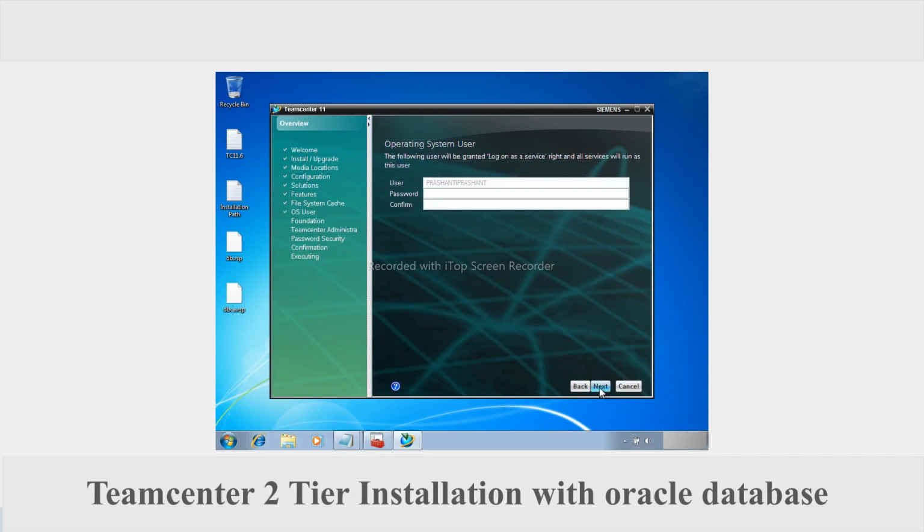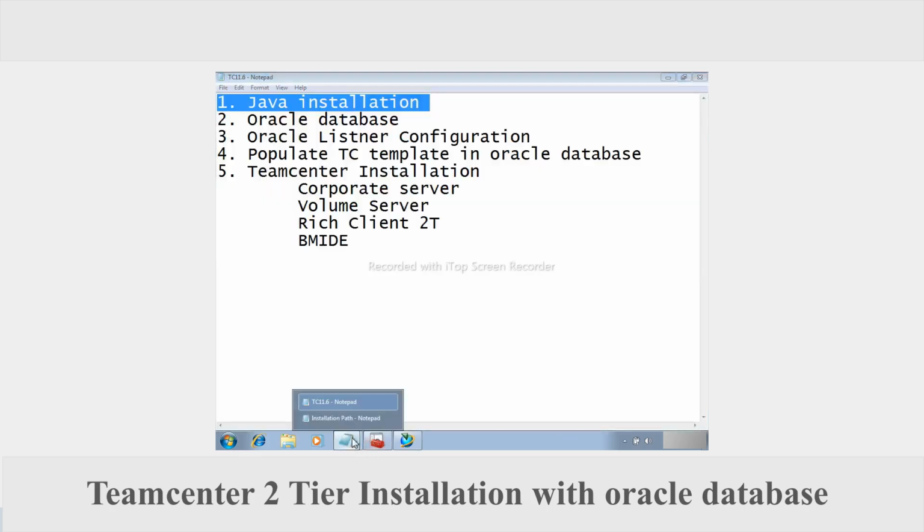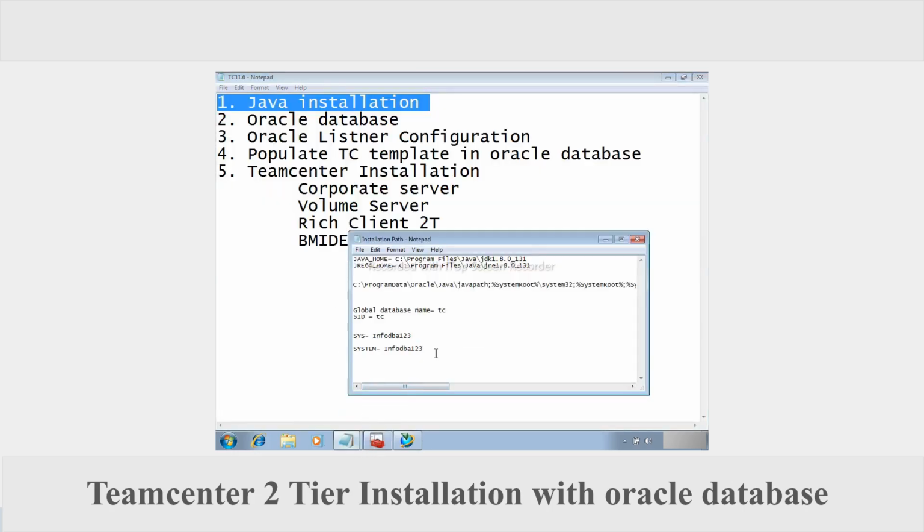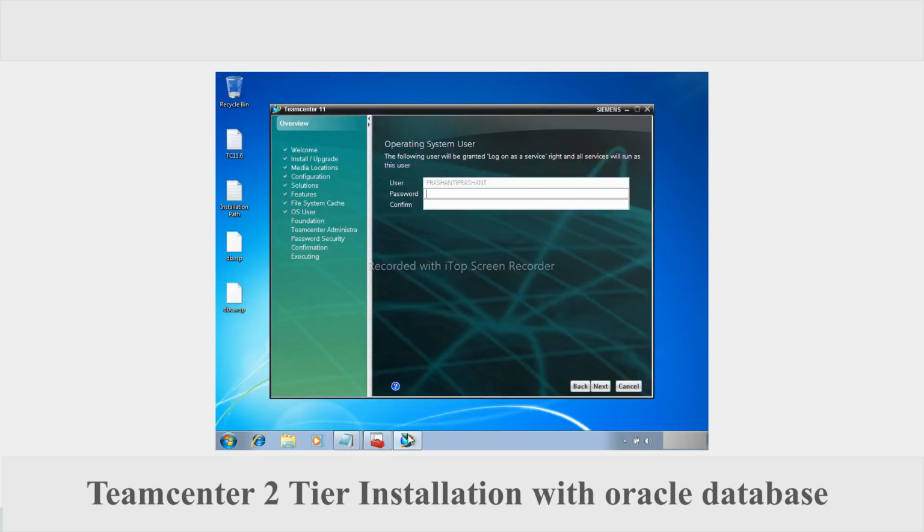Next, here it is asking for a system password. My system password is infodb. Okay, user password, Windows password. It's asking for a Windows password. Copying this, paste it here. Control V, confirm. Okay, operating system user password.